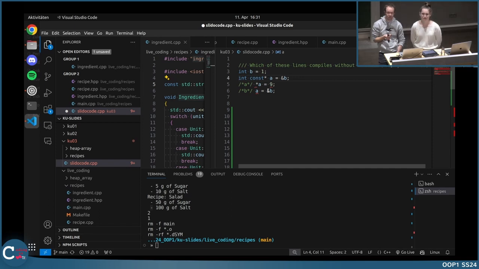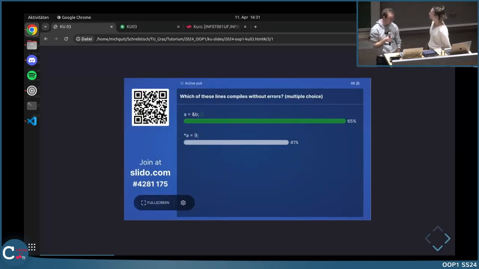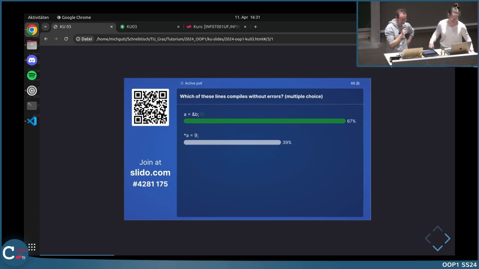Which one is now the correct answer? Okay, the correct answer is the second one, I think. Oh, they flipped their order. Okay, I guess you can change which answer you... Oh, I can lock them here. I should have done that before. Yeah, we were still learning. Okay, then let's continue with the next one.